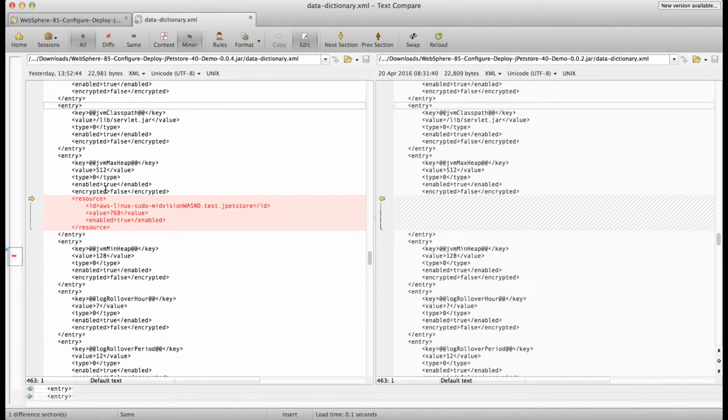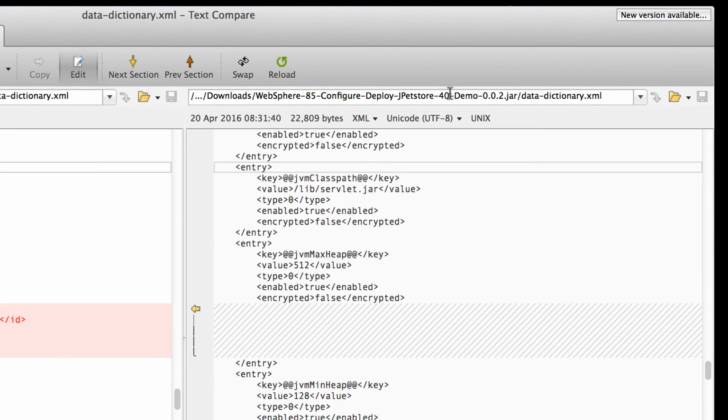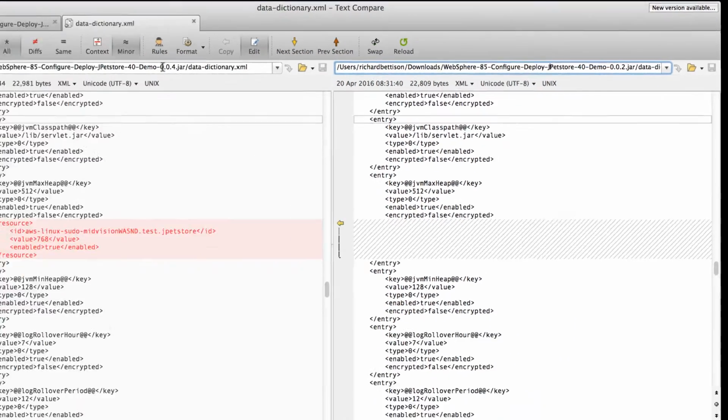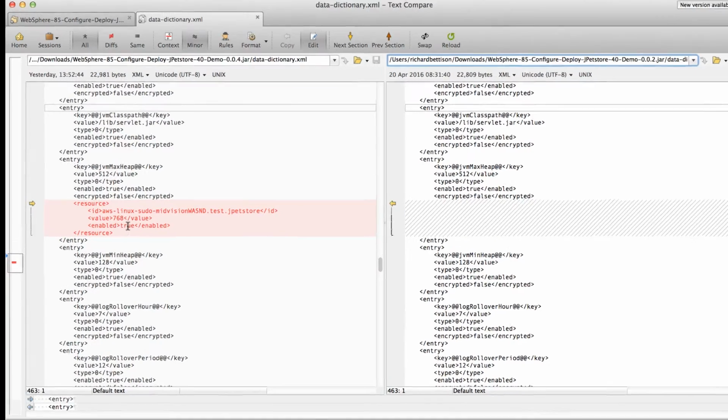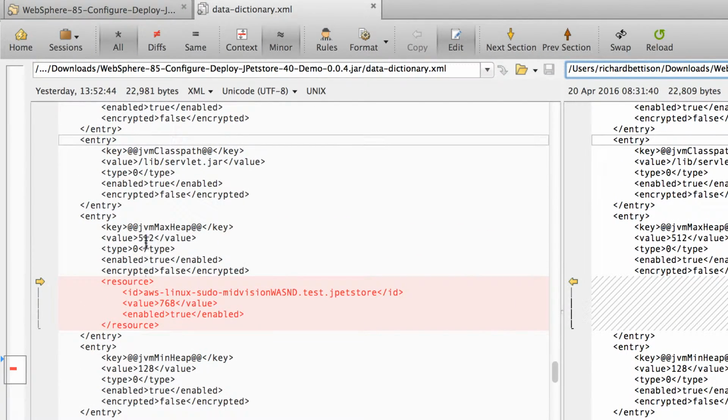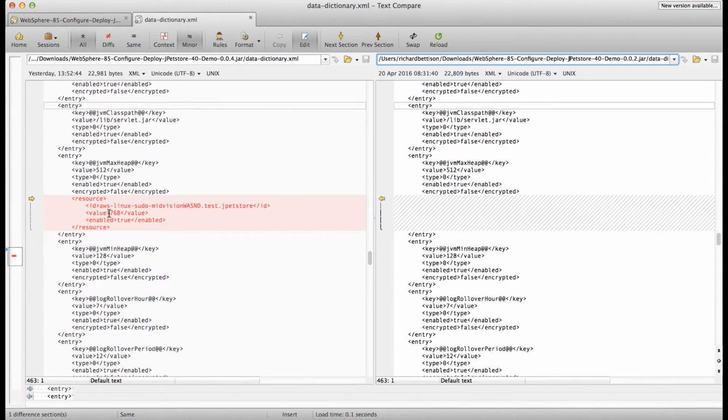Subsequently in the 004 jar, you can see the difference. This is the 002 jar up here on the top right, and the 004 on the top left. We can see that we changed the default value for all environments. For this specific environment, test JPET store on the AWS Linux sudo MidVision WASND server, to 768. So we changed from using entirely default 512 on the right hand side here to a default 512 but with an exception of 768 on this server.